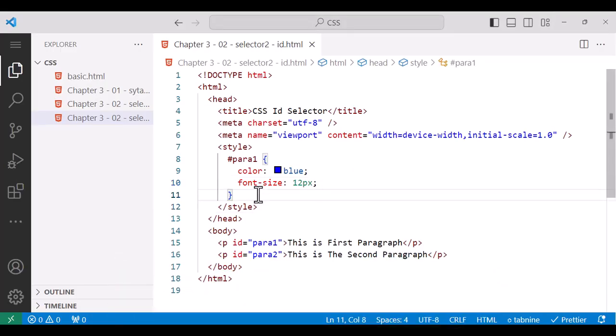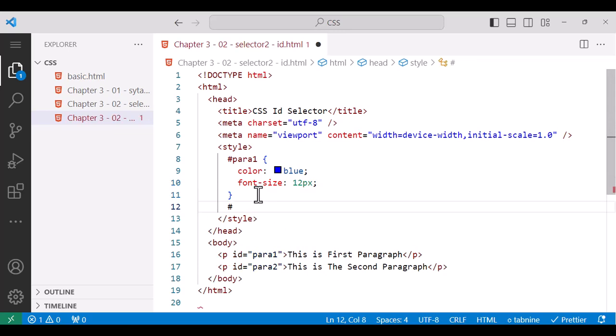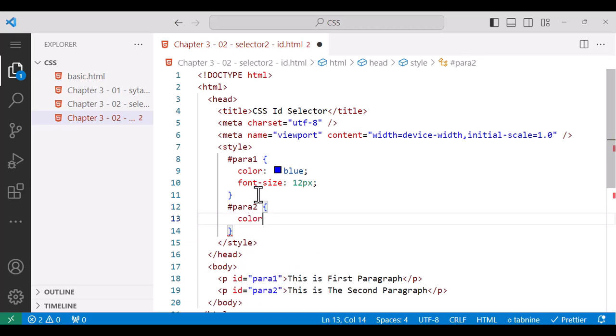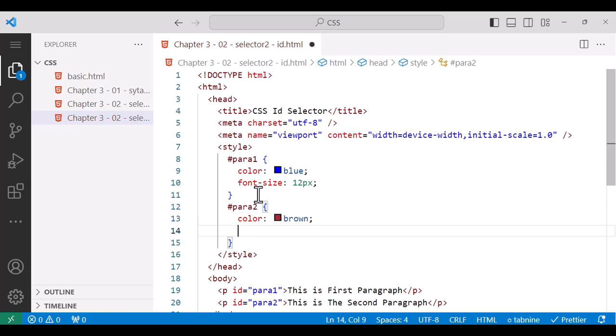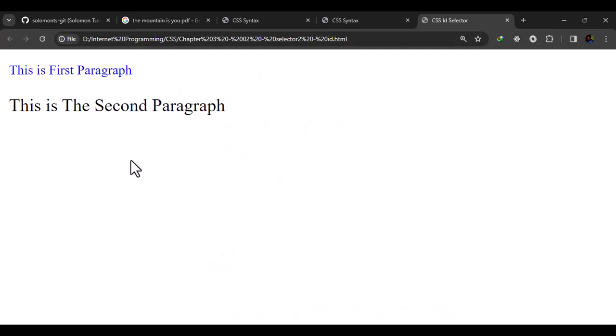In order to apply for the second paragraph we use hash, then ID name para2, then we can apply color of blue or brown, then we can apply font size of 40 pixel. So we'll see the difference. So as you see, for each single element we can apply a style sheet by using the ID selector. We can apply it for different elements.